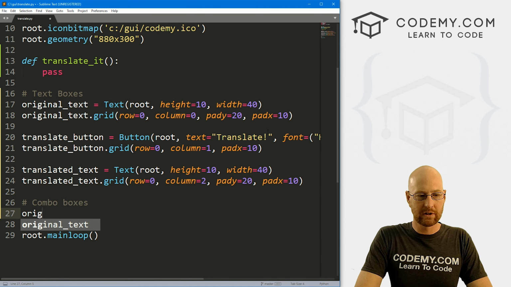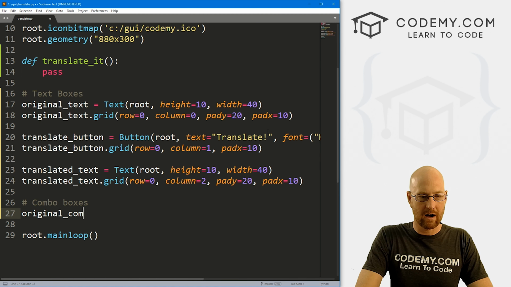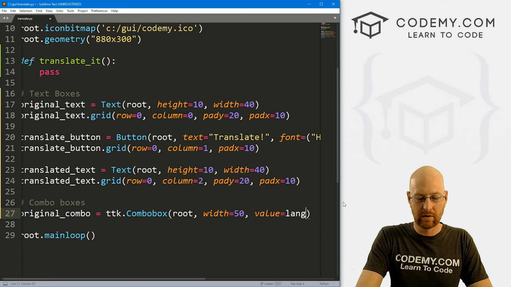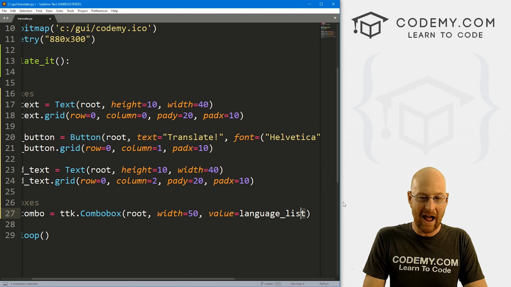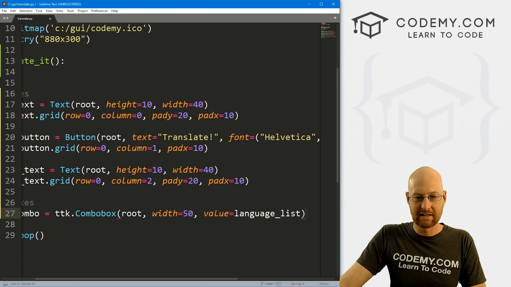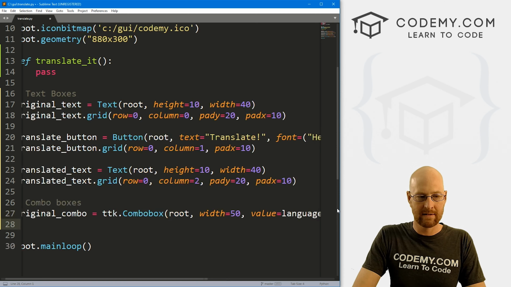So I'm going to call my first one original_combo, and that's going to be a ttk.Combobox. And we want to put it in root. We want the width to equal 50 and the value to equal something. What do we want the value to equal? Well, let's have it equal language_list. Now we don't have this variable yet. We'll create it in a little bit. We'll use that googletrans to get that list of languages and we'll put it into the list like that. So, all right, that looks good.